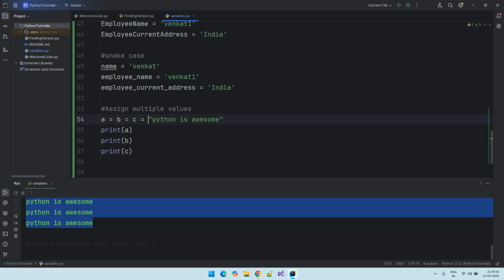So if you want to assign the same value to multiple variables, we can do it like this. We don't need to assign three different times. We can assign any value to multiple variables at a time. This is assigning the same value to multiple variables.